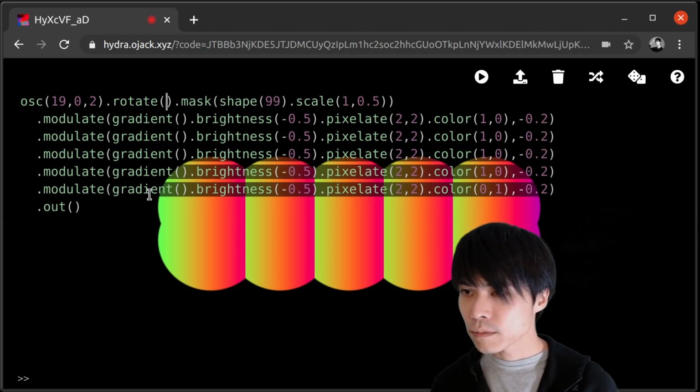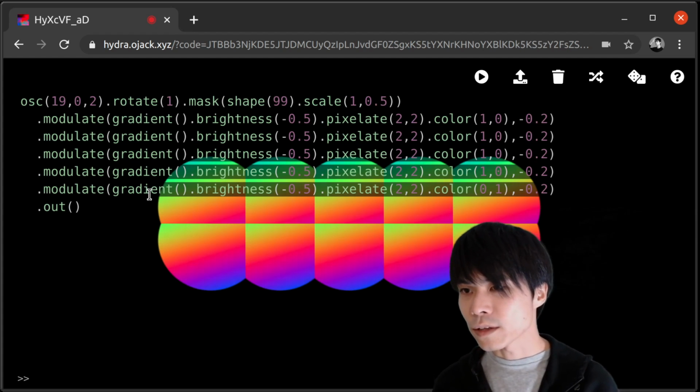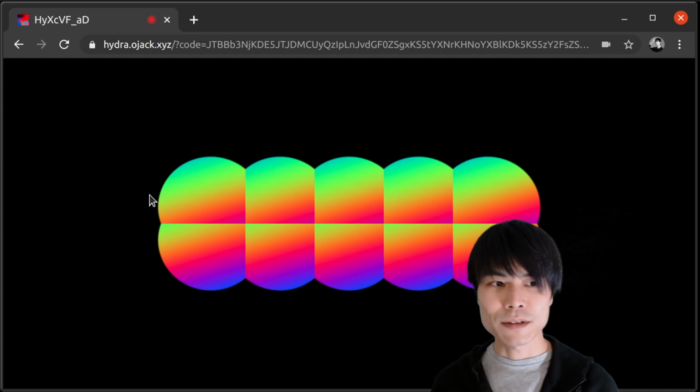Just rotate it, of course, so that it becomes like a 3D.